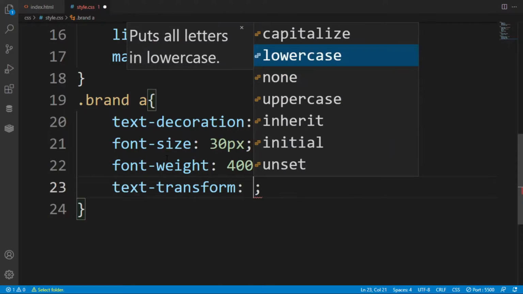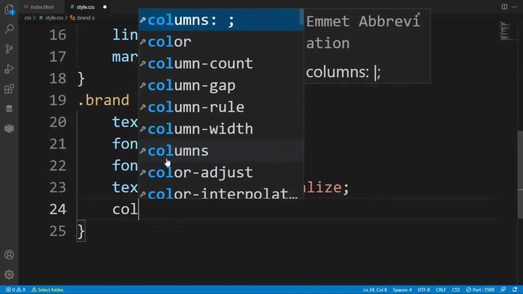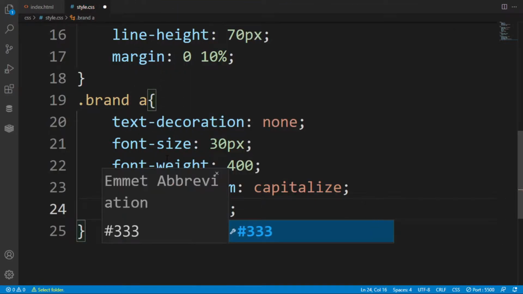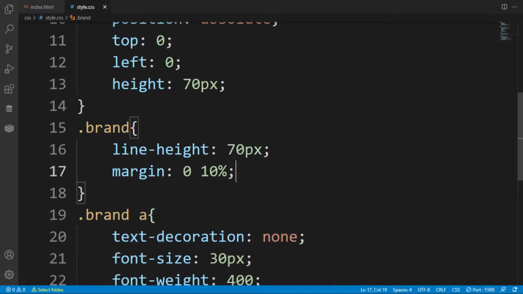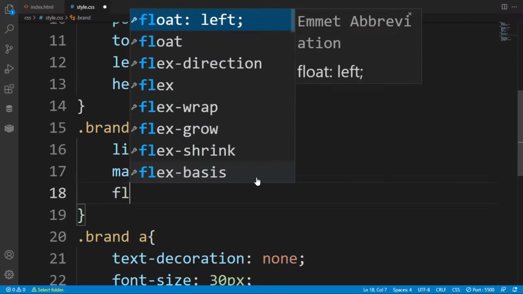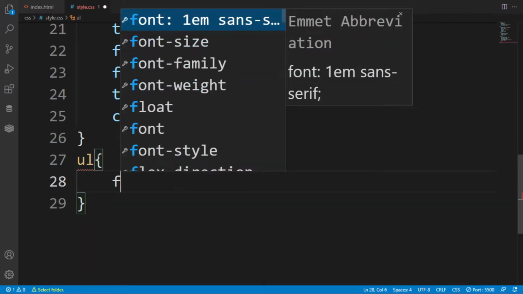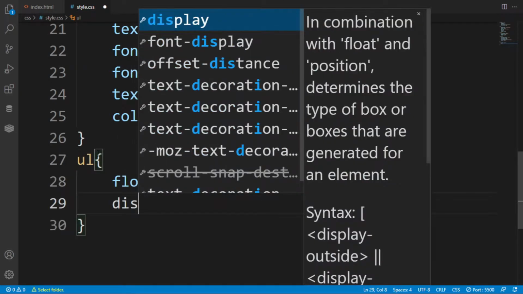Here I have put the text transform as capitalize, meaning each word starts with a capital letter. The font color I want to give is a simple gray, that is #333. You can put it according to you. And here I am giving float left. After saving it, here in the UL I am giving float right, so that all the list items will be at the right side.